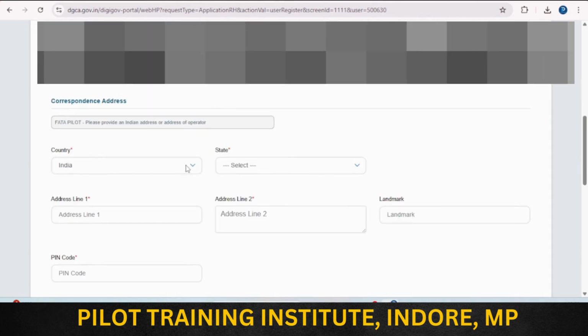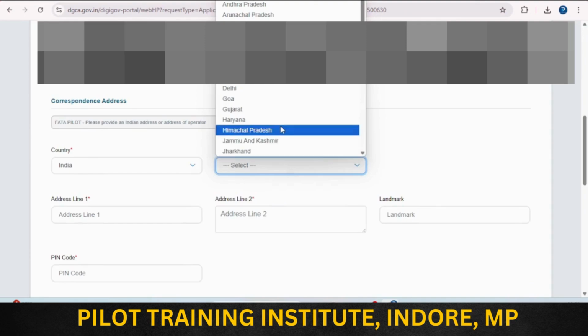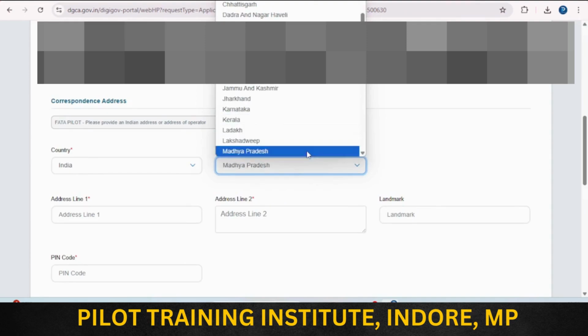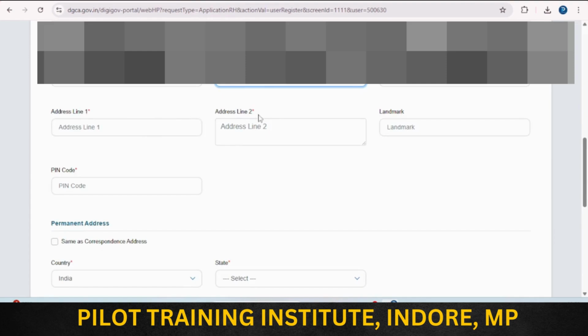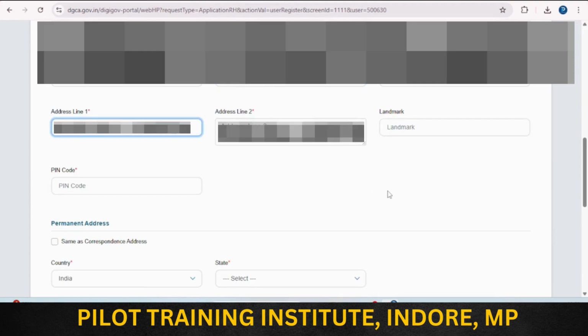Correspondence address, select your correspondence address. Country is India. State, you have to select whatever state it is. For me it's Madhya Pradesh. I'll select that. Again, make sure that there is an asterisk mark over here as well as over here. So if it's address line 1 and address line 2, type the starting part of your address in line 1 and then address part 2.